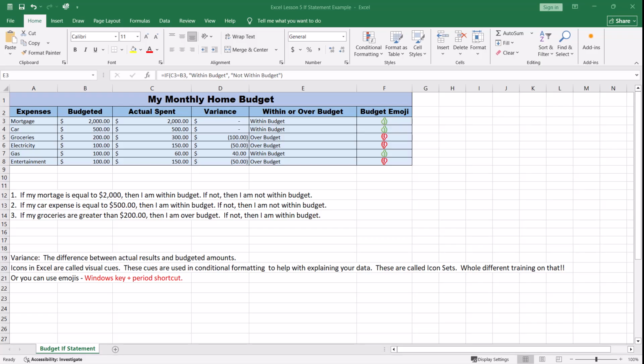Before us here is a monthly home budget spreadsheet, all completed and filled out for you. This data will inform us if we are within or over budget on our expensed items. Our columns are as follows. In that first column, we have the expenses: the mortgage, the car, the groceries, and so on. In the second column, we have the budgeted amount for those expenses. And the third, of course, the actual amount spent.